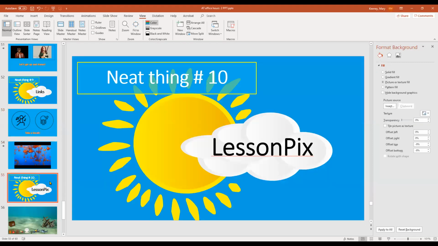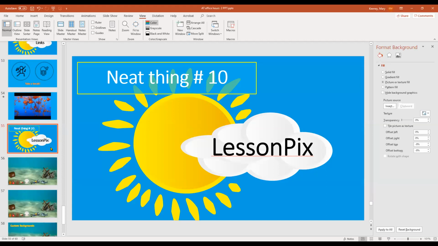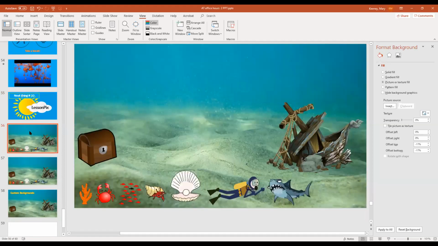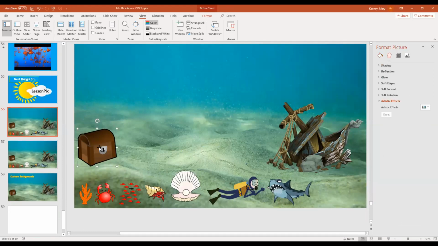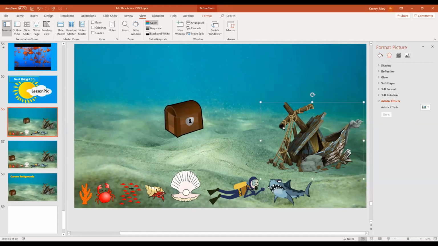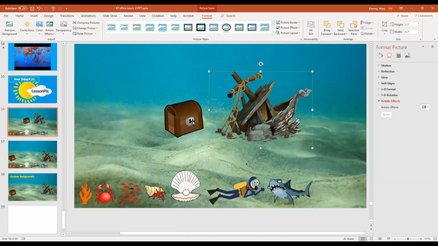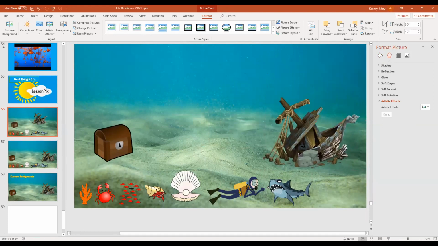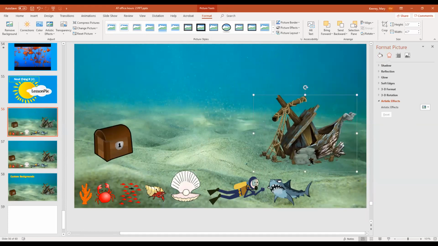The next thing is lesson picks. We might save this one till the end too. So here's a background similar to the one that I was showing you, but I've got a couple of objects that I've added. I started out with a regular ocean screen, but I want to add a treasure chest and a ship because I want to work on some prepositions. So I want to be able to say above, below, next, whatever.